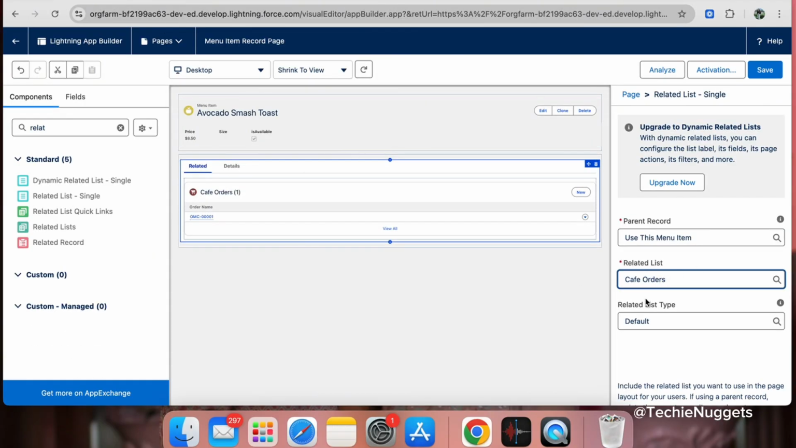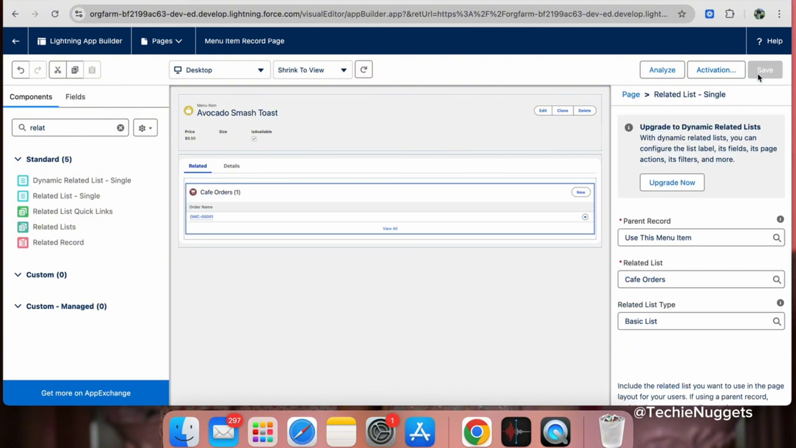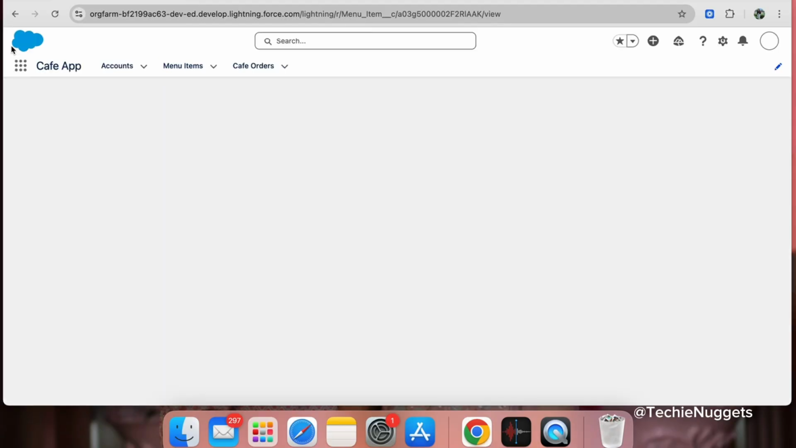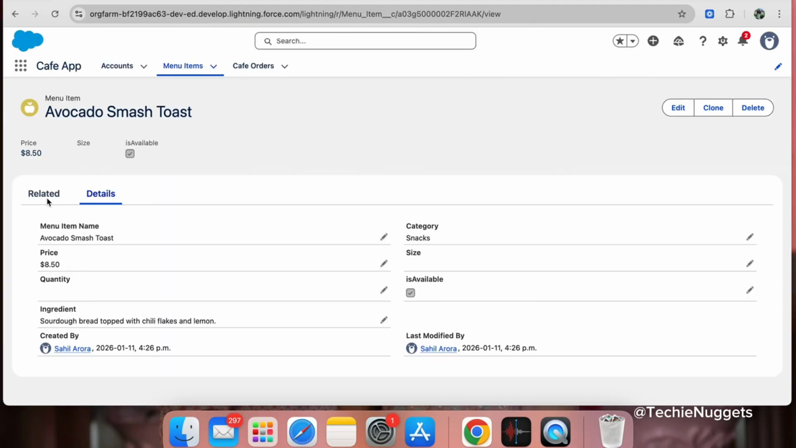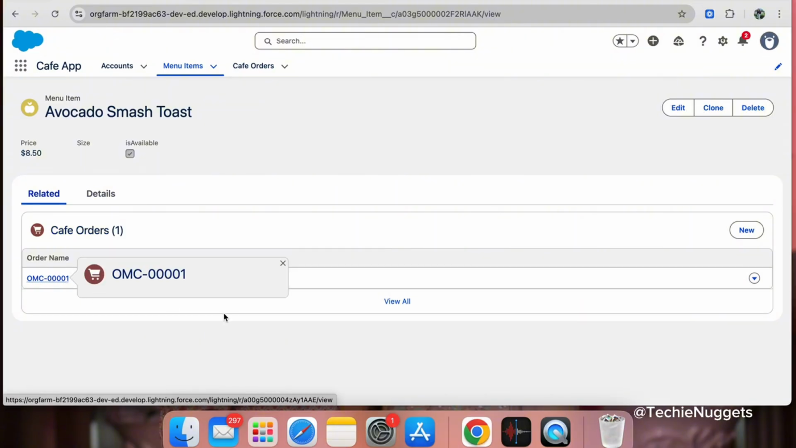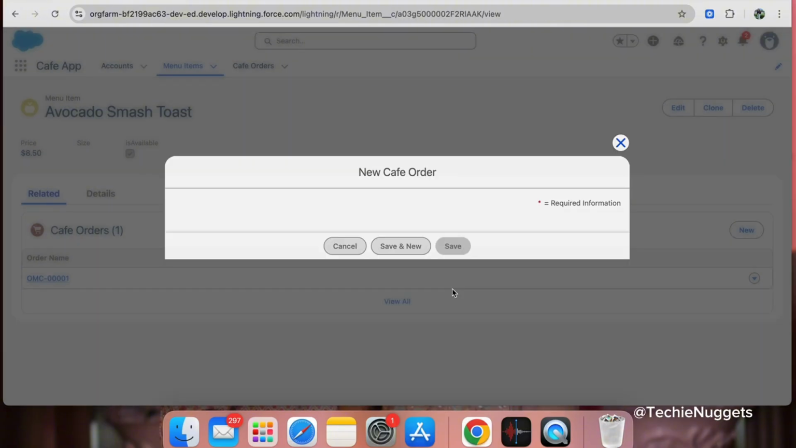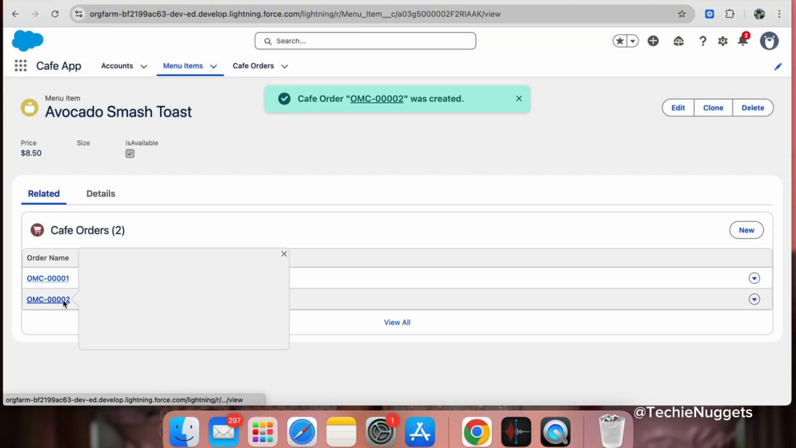Let's go back, and if you want, you can select default type, basic list. I'll click save, and if we go back, now you can see the related tab. We'll click here and I can see there is an order placed for this menu item, OMC0001, and I can also create one more by clicking new. So you can see by default avocado smash toast is selected because we're inside that menu item under the related list. We click save and it created a second order.